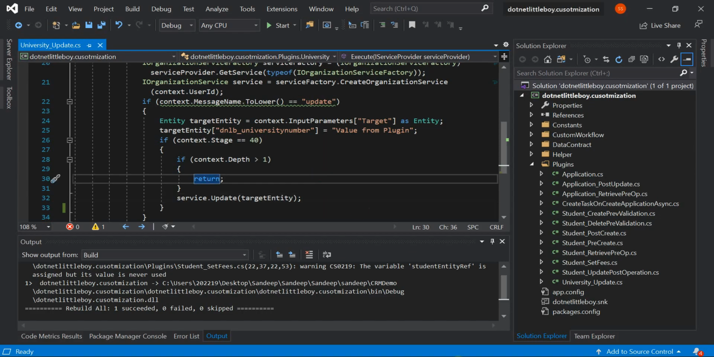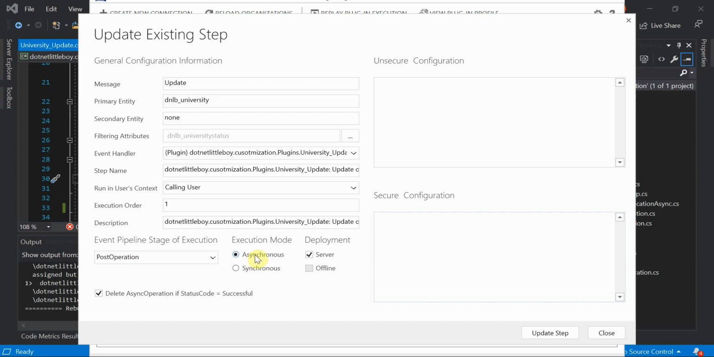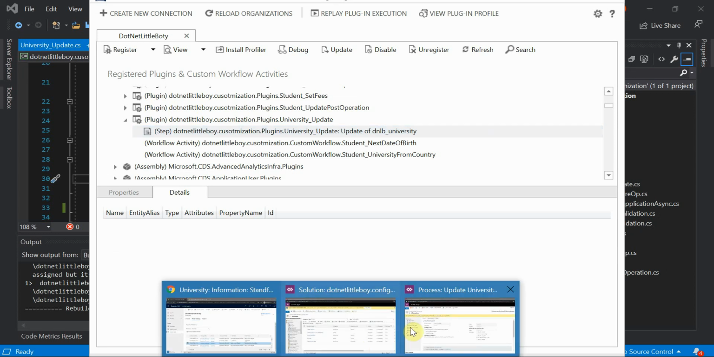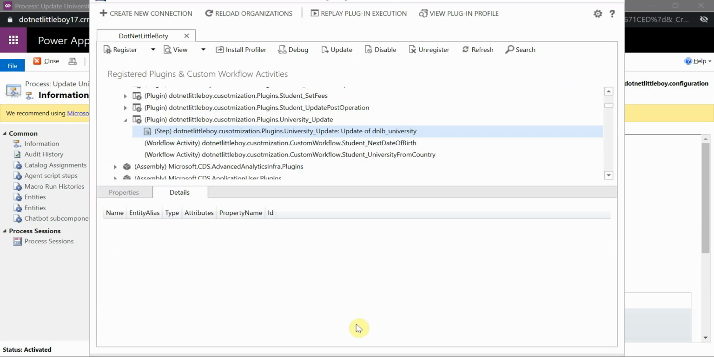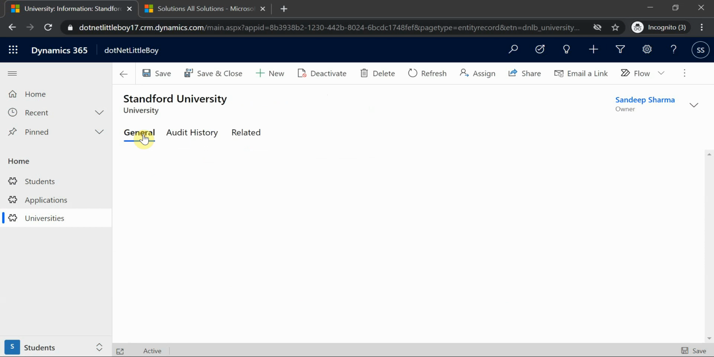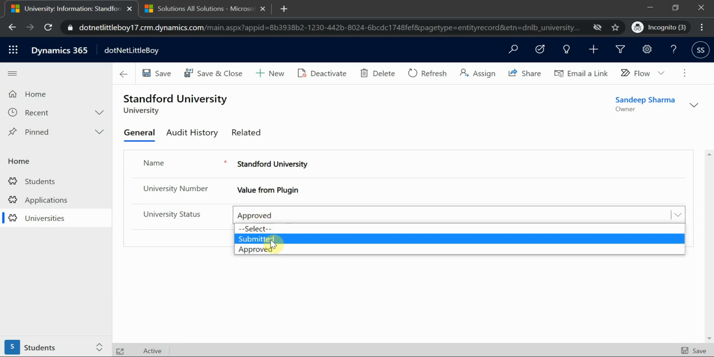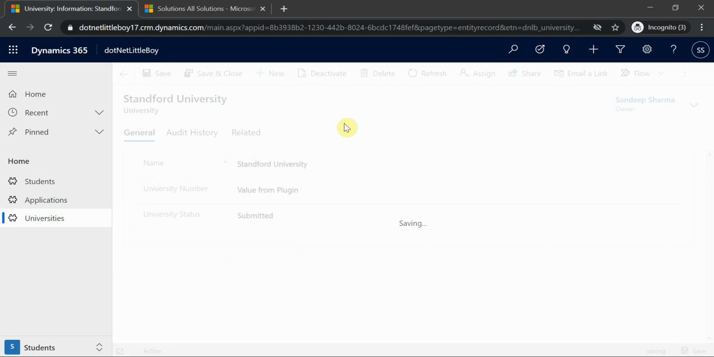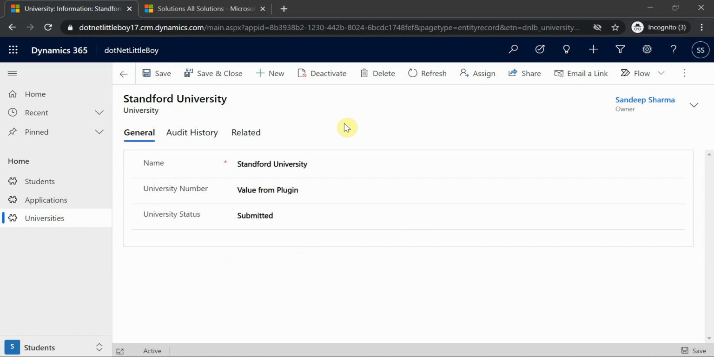So here I'm going to make this stage post operation asynchronous. Okay, and we will see which is executed this time. So the workflow is activated and the step is also updated. I'm going to change the status of the record from approved to submitted. We have to wait for a few seconds, because the workflow and the asynchronous call will take some time to execute, because this is running in the background.